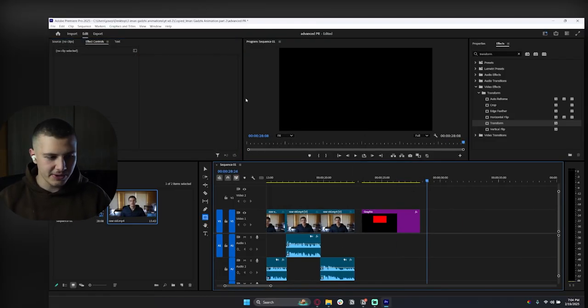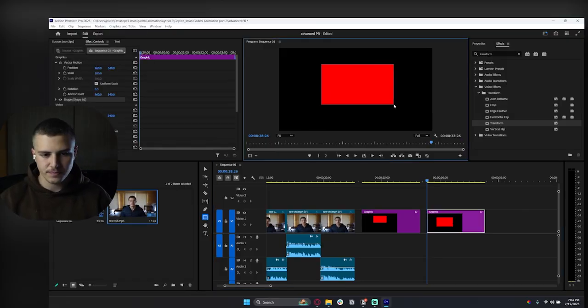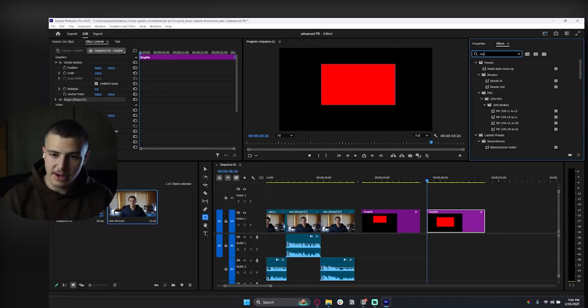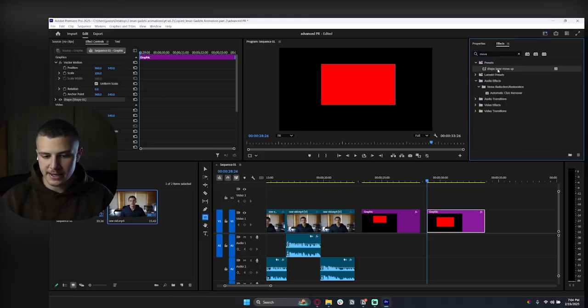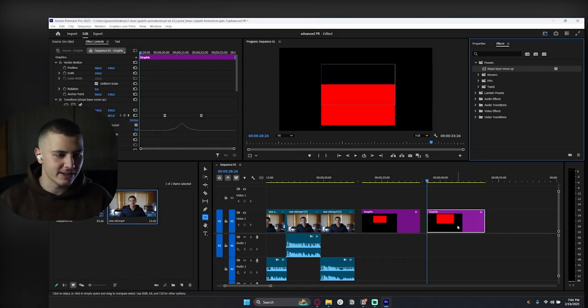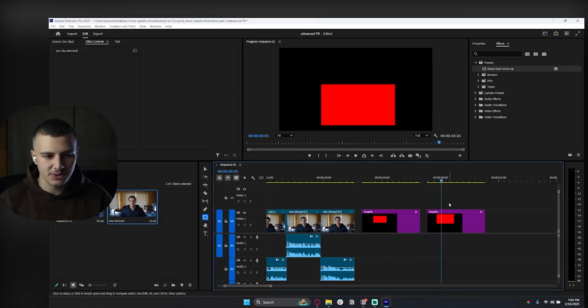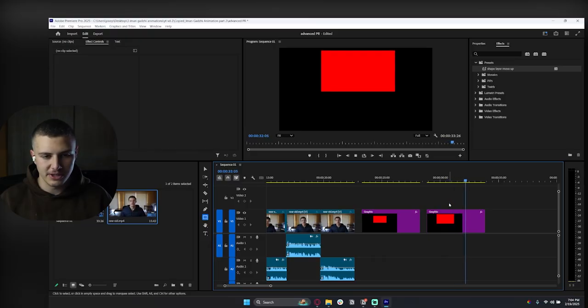And now if I create my own shape layer over here with a red rectangle, I no longer have to create this. I just have to search up my shape layer move up, and I just have to drag this and add it in. It's going to be under your presets. Don't forget the name which you created. If you want to access them, you just go over to presets and you find it. And I'm going to take my shape layer move up and I'm going to drag it in just like an effect. And all of a sudden, it's going to create a move up animation like so, and I no longer have to do anything about it.